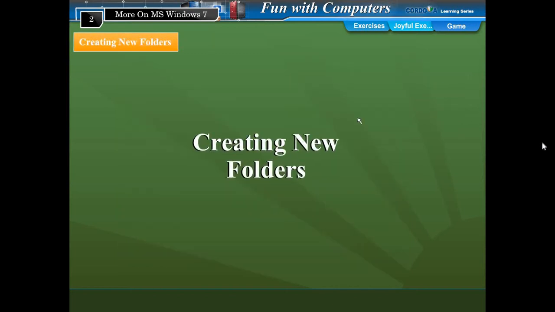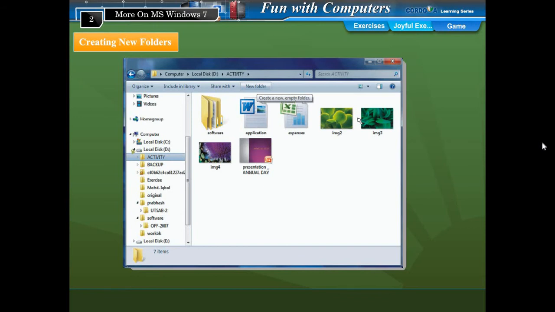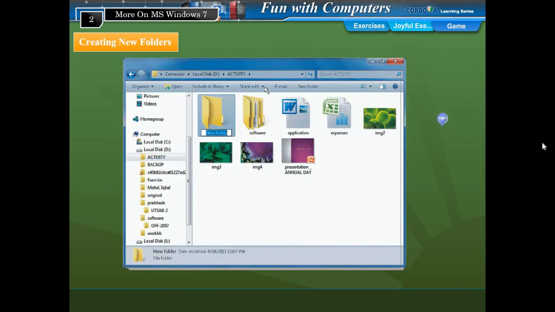Creating new folders. The New Folder option is used to create a new empty folder in a currently selected folder. To create a new folder, follow the given steps. Step 1. Select the folder from the left pane. Step 2. Click the New Folder option from the Menu Control bar. Step 3. The new folder icon appears on the right pane. Now, type a suitable name for the folder.